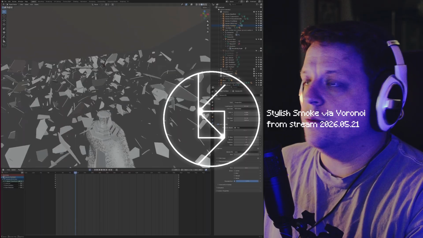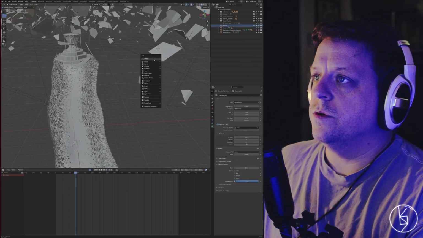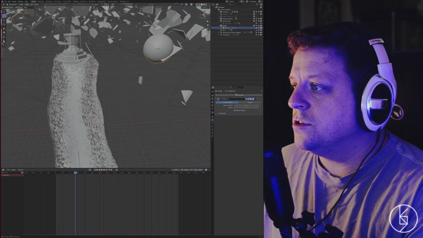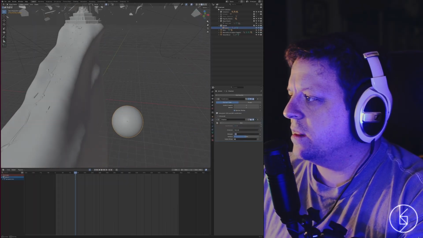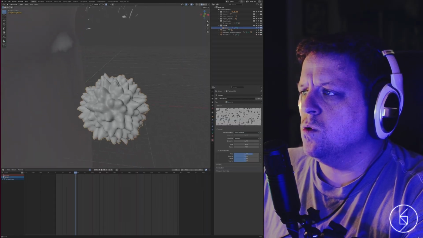Before we move on to the next project, there's one thing I want to try. We can add stylized smoke. We're going to add a UV sphere. We're going to add a subdivision, and then we're going to add displacement, coordinate local, strength -0.5. Add a Voronoi.